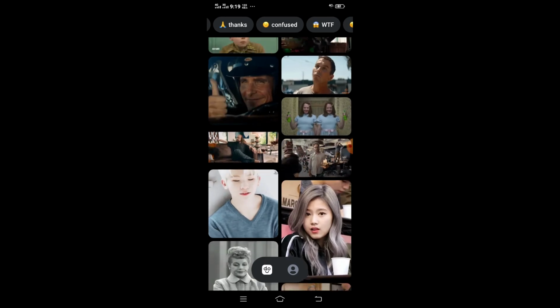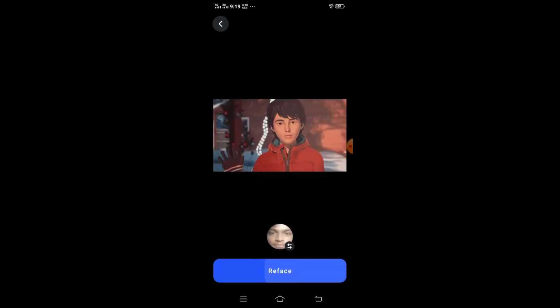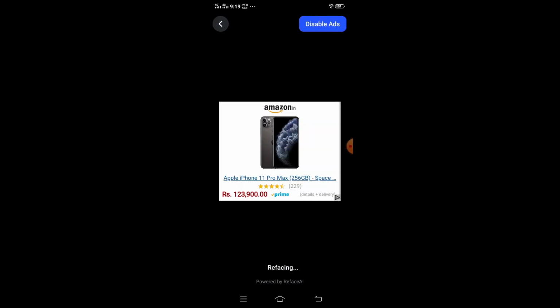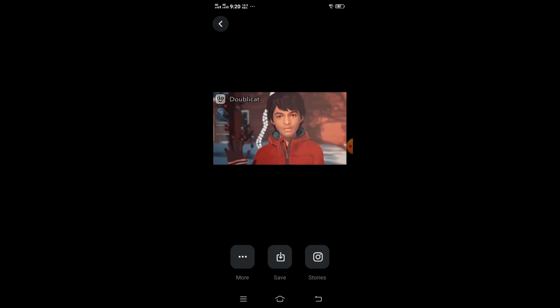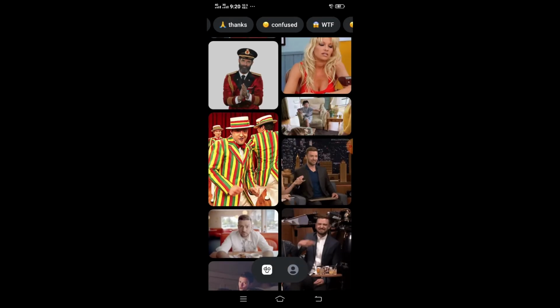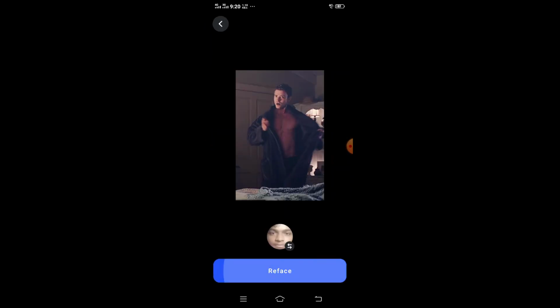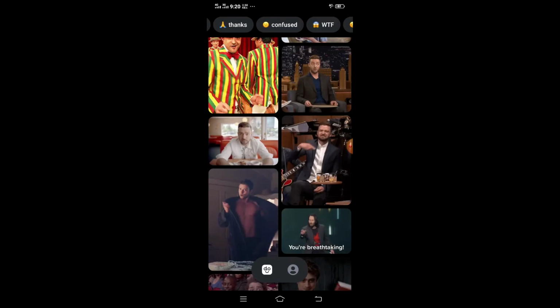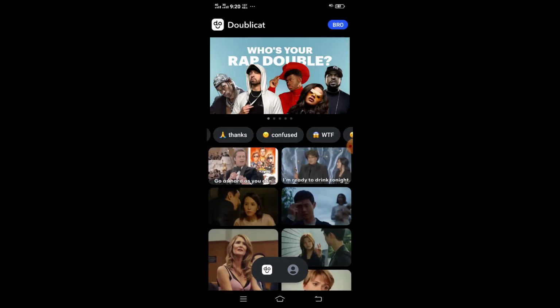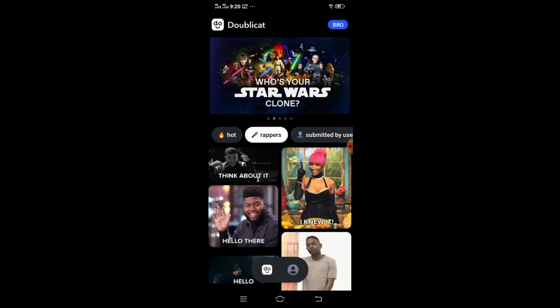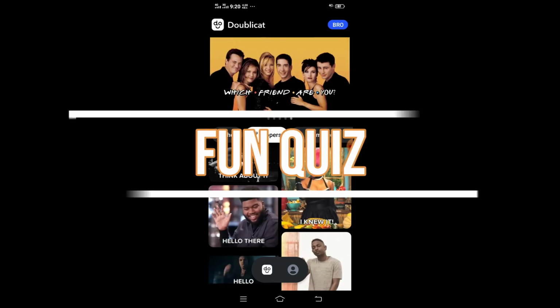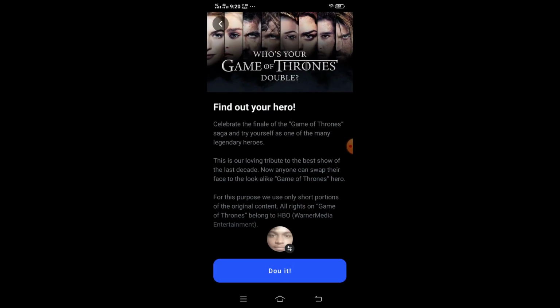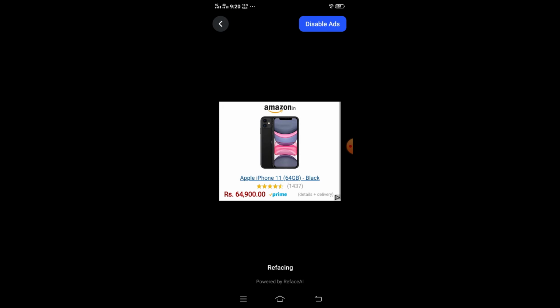I really wanted one more feature in this app, so you can import photos from your storage. I hope we will get this in next updates. There is also a fun quiz option in this app. This feature is used to find out your twin characters in movies and series.